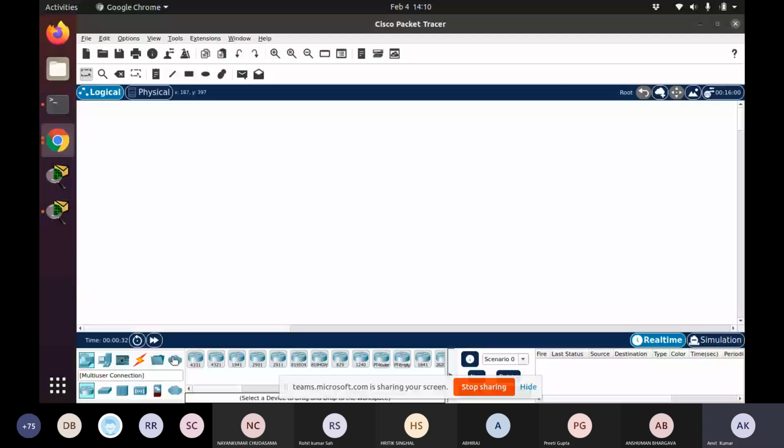Now I will tell you how to work with Cisco Packet Tracer. These are all the well-known menus. We are all familiar with this. This white space is known as the work area. And see here, you can see the time is running. There are some menus. If you click here, you can see the network devices.